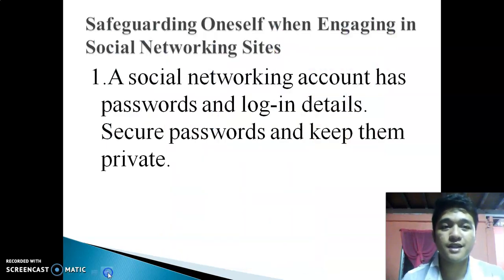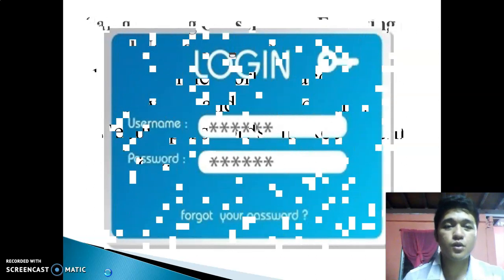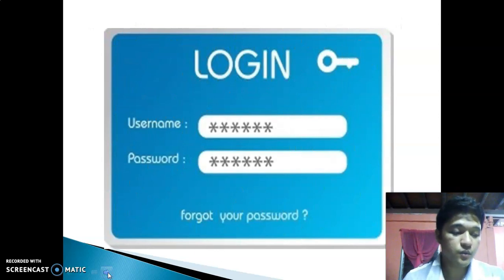The next one is the first precautionary measure. A social networking account has passwords and login details. Secure passwords and keep them private. So don't share them with anyone. Some people use their name and their birthday as their password, so please make your password more difficult for other people to guess, for you to be safe in that situation.